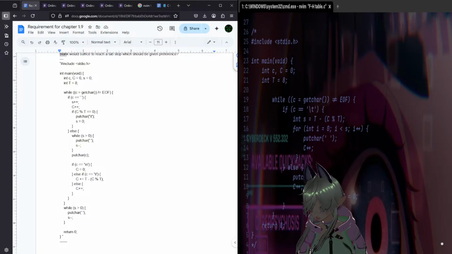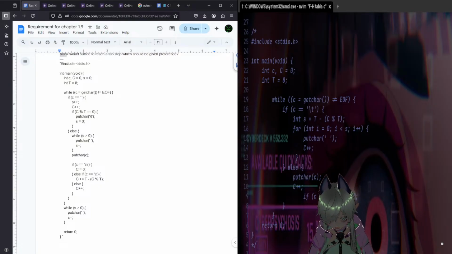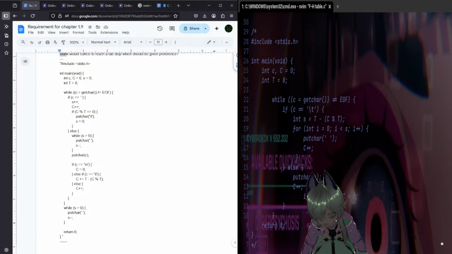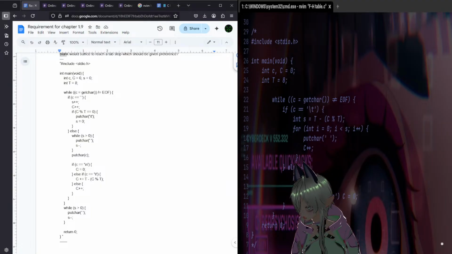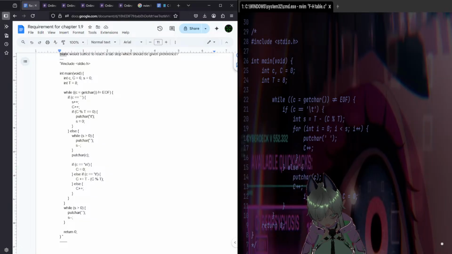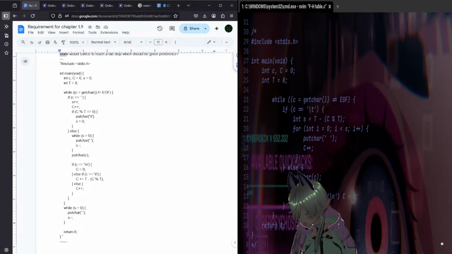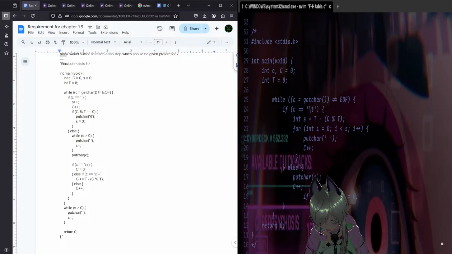All right, let's code this. We're going to include the header, spelling it right this time. Integer main, void. Integer c again, column equals 0, comma, spacing equals 0. Same thing here for the tab, integer t equals 8. While c equals get character, and end of file.